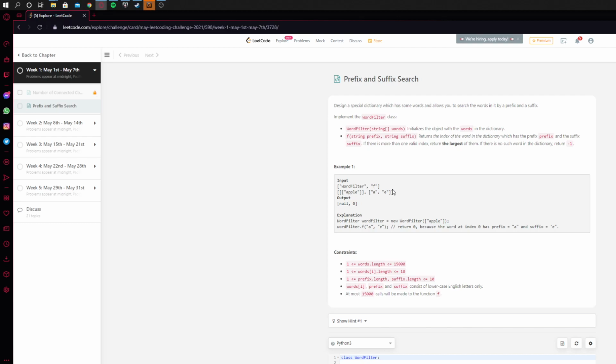What do you mean by that? If you have apple, the second apple will overwrite the first. Okay, yeah.